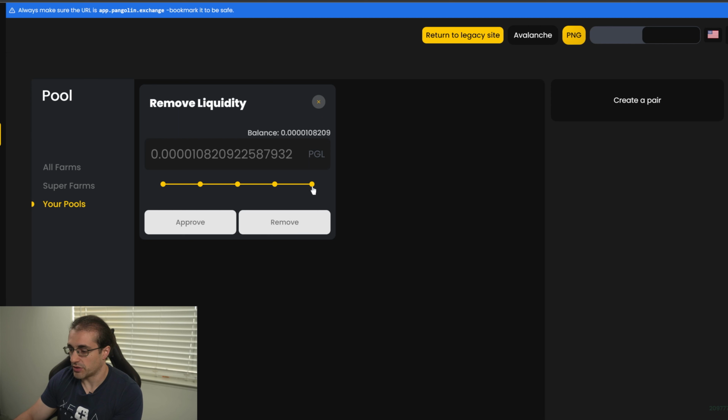And yes, I'm going to remove the maximum amount. If I were to drag this, I could click this, however much. I believe it's 25, 50, 75, 100%. I'm pretty sure that's how it's set up. We want to remove 100%, so click the last button there and click approve. It does seem that it has to be approved every time you do this, I've noticed. Not a problem, it's just a good security measure, but it's just something to keep in mind.